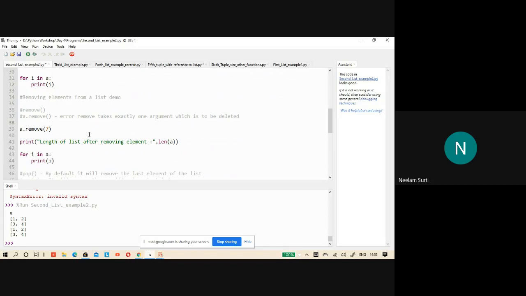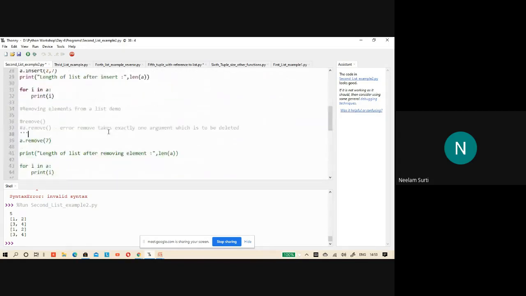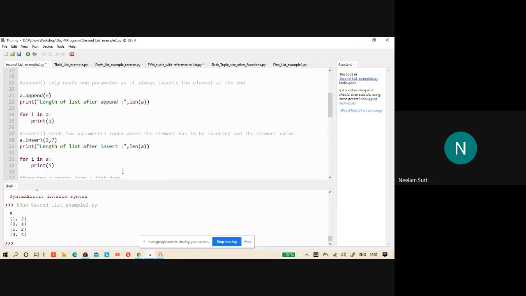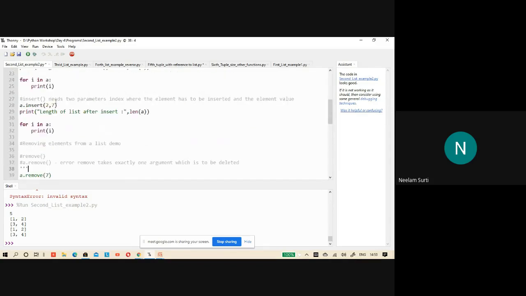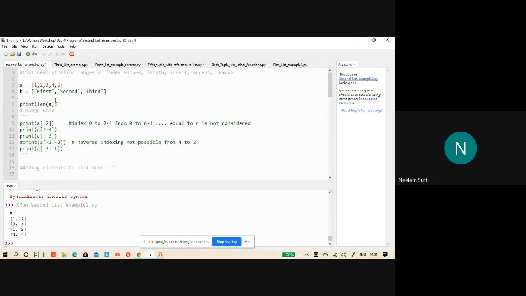If till this I want to check whether everything is working fine or not, what is the result? It is append 6. My original list is 1, 2, 3, 4, 5, so 6 will be at the last index. And then the insert function is inserting element 7 at index number 2. So index number 2 means what?